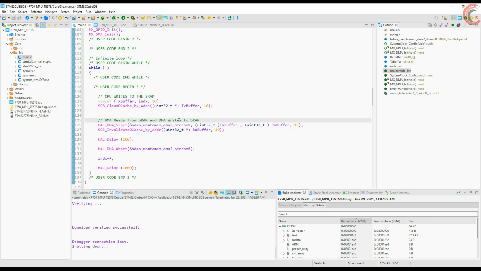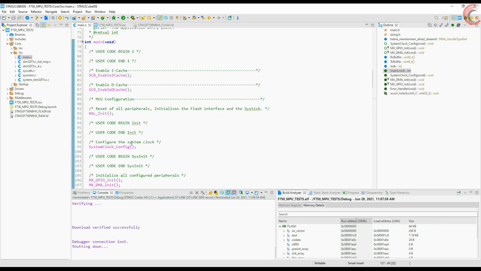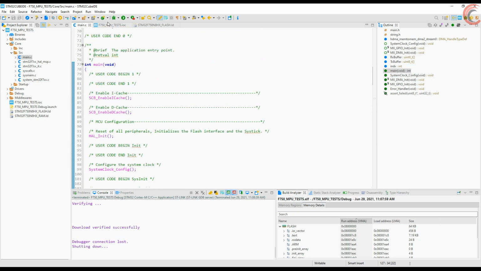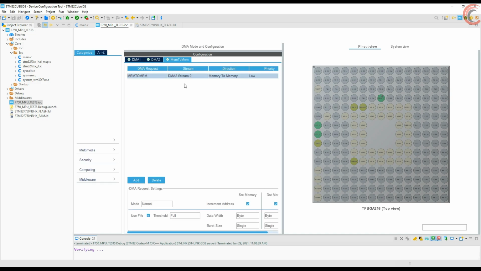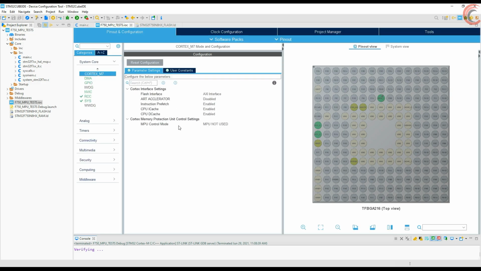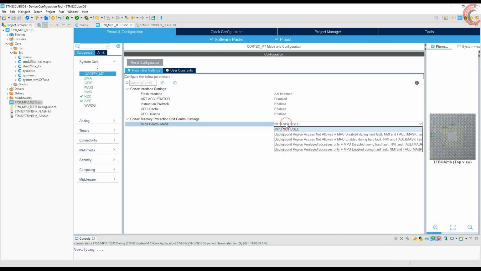If this seems too much for you, there is another way around it. And I personally prefer using the MPU to solve the coherency issue. So let's see the MPU configuration. First of all, here we will select the third option. MPU region privileged access only, and MPU disabled during hard fault.